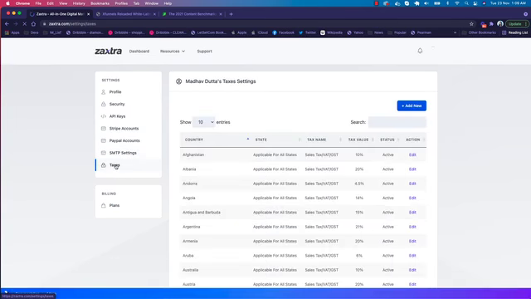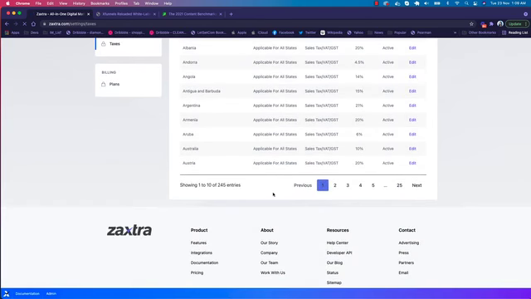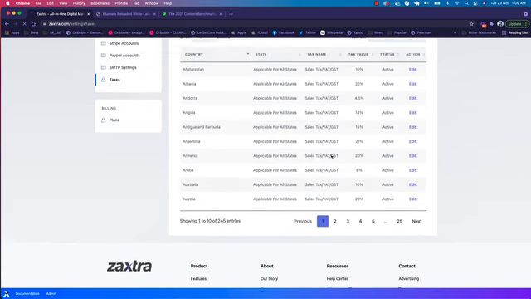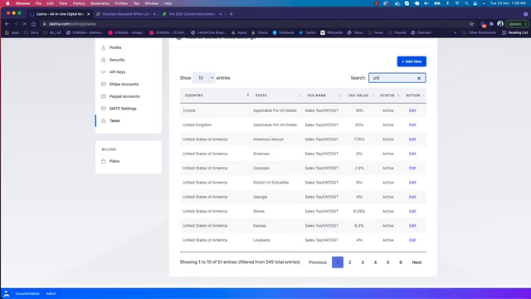So inside the tax management, we have the list of all the countries and locations. Like for the United States, let's say, we have almost 50 entries for the US. For every state, like Georgia, it is 4% tax. For Kansas, it is 6.3%. For Louisiana, it's 4%. For Maryland, it's 6%.